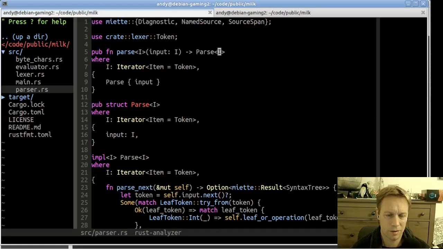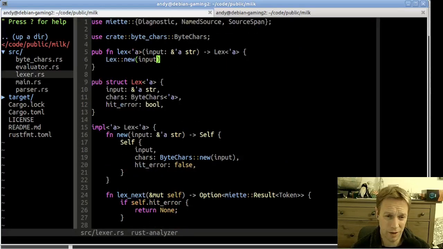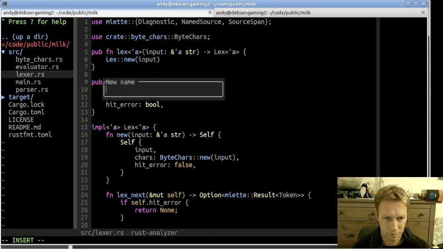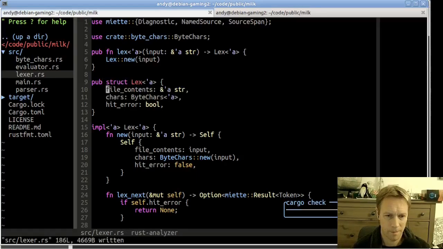Now we called the iterator of tokens that the parser deals with input. And in the lexer, we called this string input, and I feel like I want the same name between them both. So I think I want to call them something like file content. So let's just rename them here. File contents. And that should be renamed here as well, I guess.